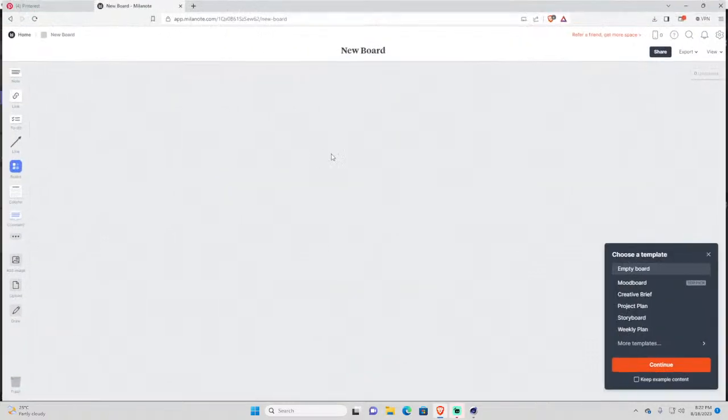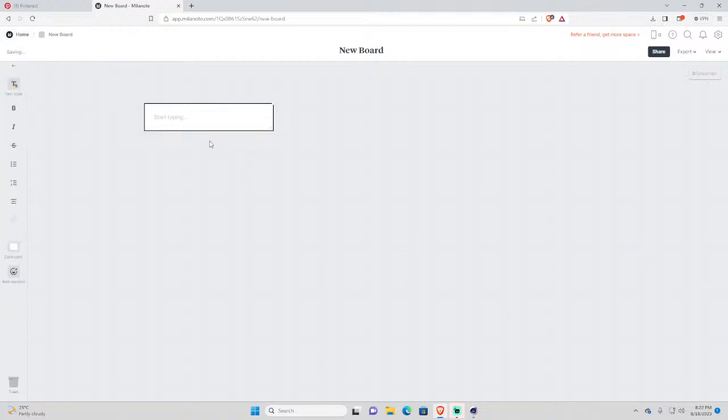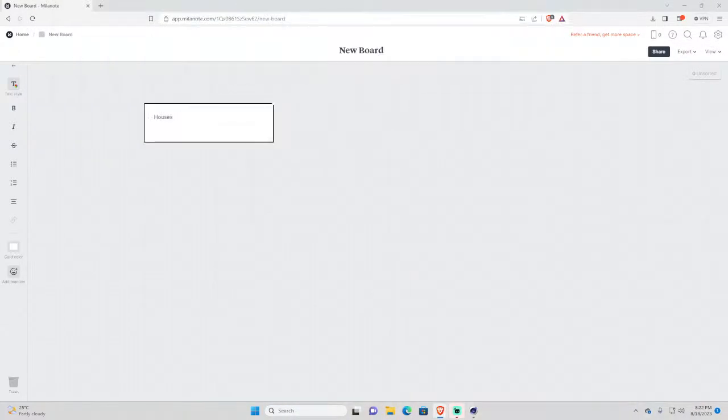So this is my mood board, and maybe I will need a note, and we will need houses. Let me bring it to my secondary monitor so I can see what I am modeling. So I am modeling a house, another barrels, boxes. Sorry for my typing. Boxes, and it will be a long tutorial, guys. I'm going to do a long tutorial today.